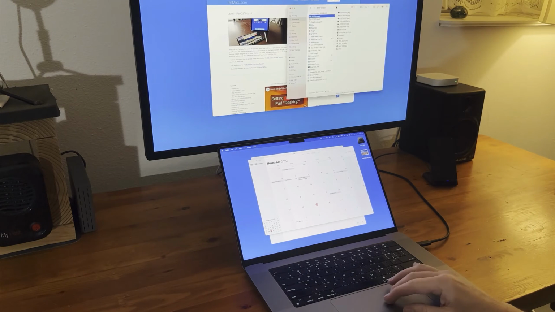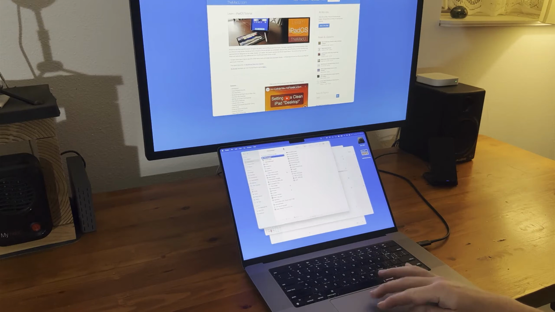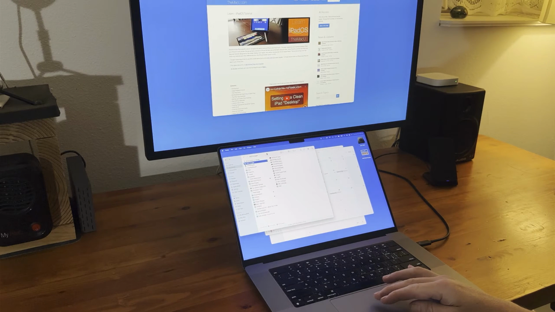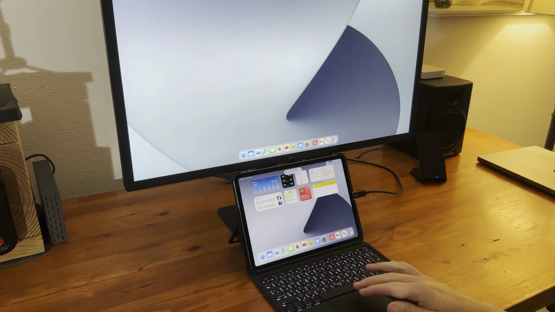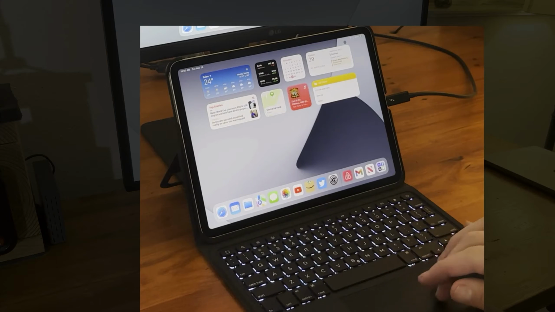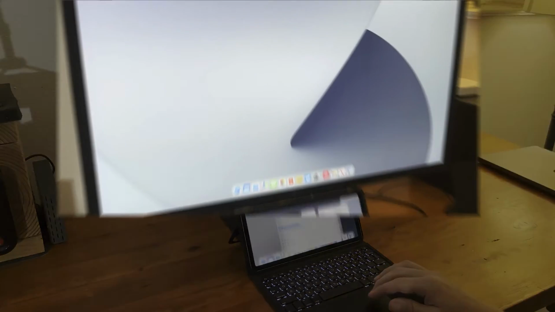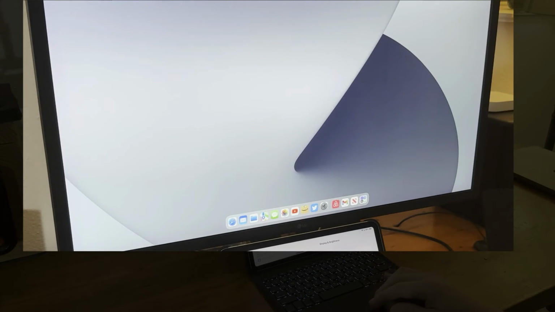I'm able to move the cursor and windows vertically between the MacBook's monitor and the external display. Now let's plug in my 11-inch M1 iPad Pro to this external display. For this to work, the iPad has to be connected to a keyboard and trackpad or mouse. In this case, I'm using a keyboard case with trackpad from ESR. Doing that gives me a very Mac desktop looking area on the external display, including a dock.